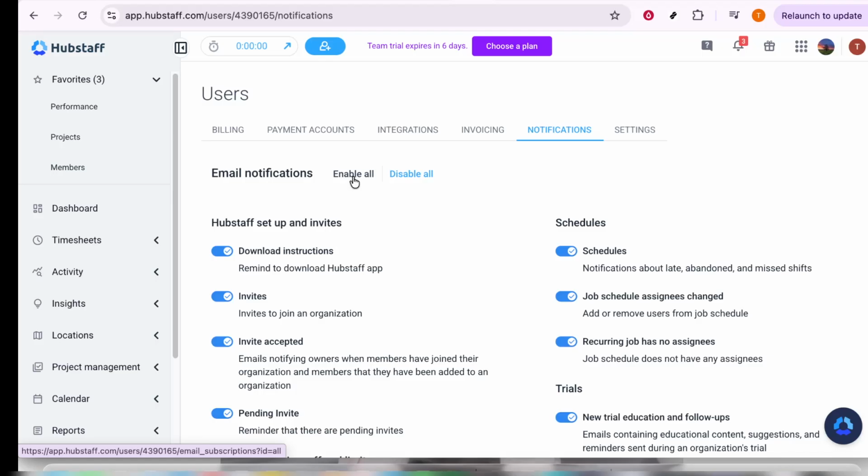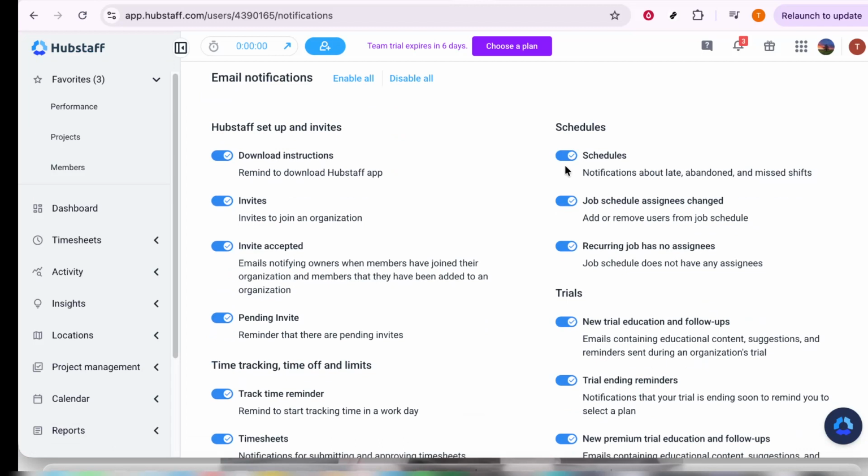As you go through the list, choose the ones that are most relevant for your workflow. This lets you personalize Hubstaff so it supports you without sending unnecessary alerts. If a reminder is useful, turn it on. If it's something you don't need right now, you can leave it off.